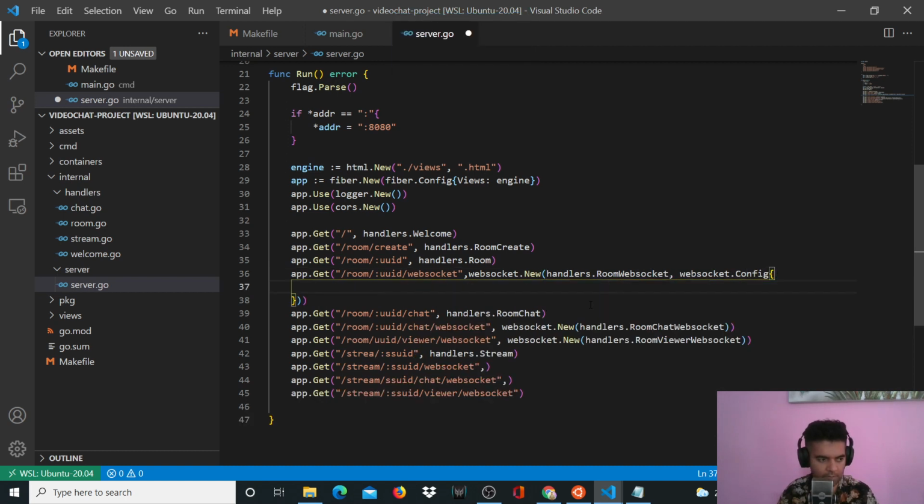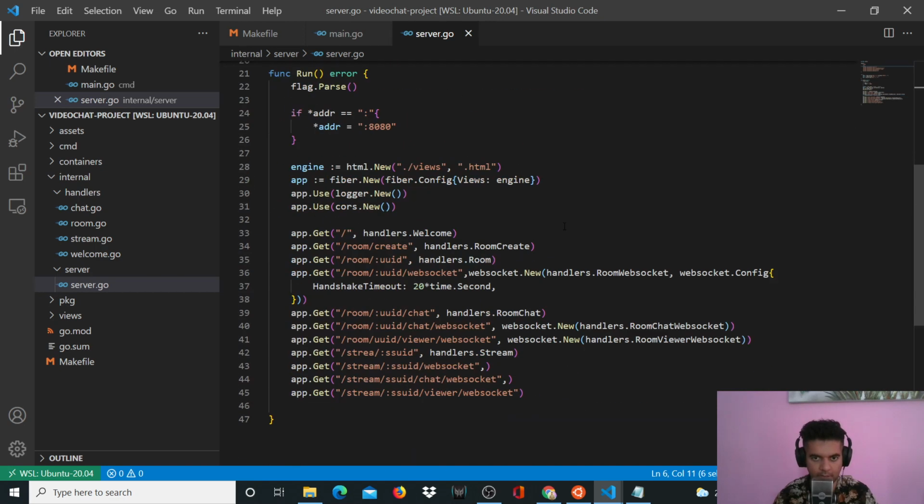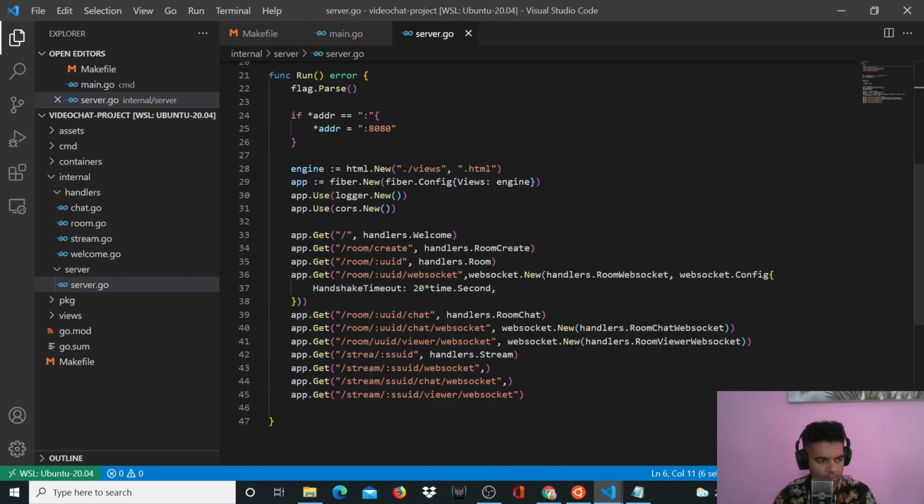Inside curly braces, you'll say HandshakeTimeout: 10 * time.Second. Okay. Now if you're saying time.Second, then you're basically using the time package here. And I'll explain to you what we're doing here. We'll just make it 10 and not 20.